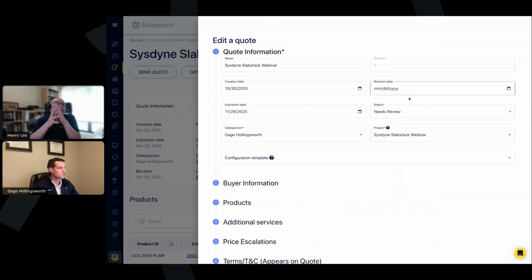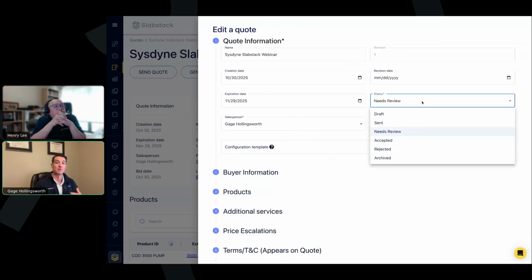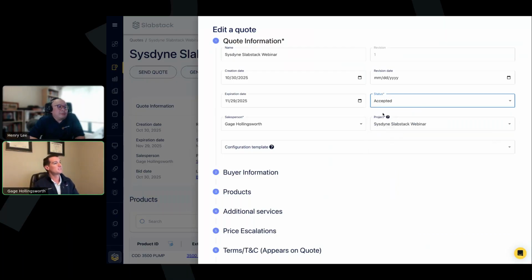I'm going to come in here to the edit quote information. This status, which is customizable language that we can tailor to your business's needs, is the button or catalyst that takes the data: your mix designs, your customer, the volumes, prices, and job site location. It takes all that information from SlabStack. Once I change this status down here to what we call accepted, and we can change that again, and scroll down and hit save, it will push all of this data directly into Sysdyne's ConcreteGo. A very simple and easy system.